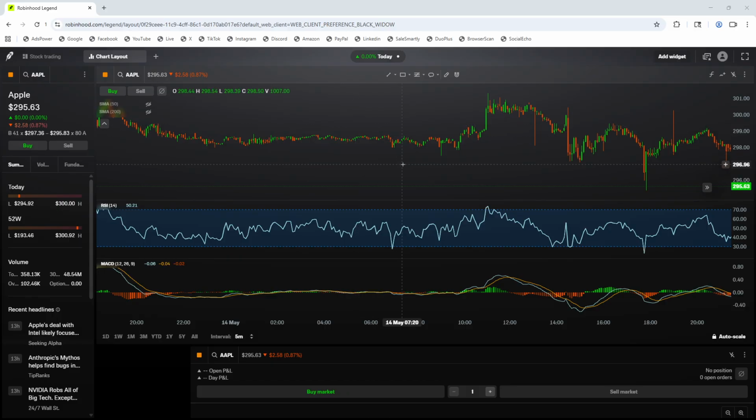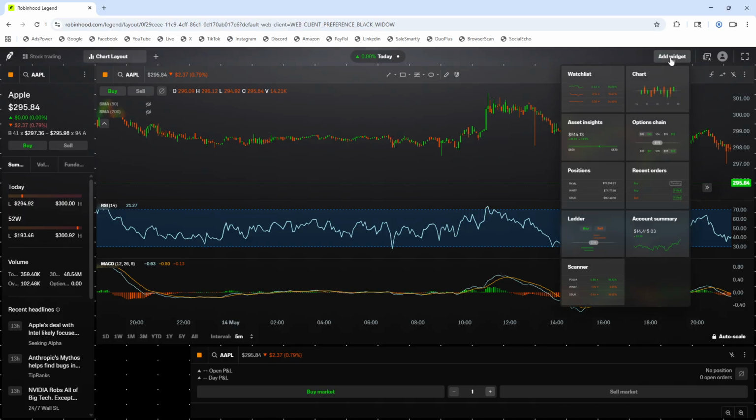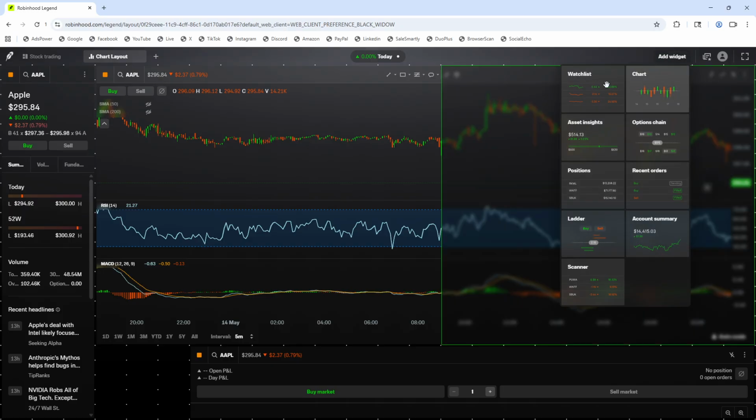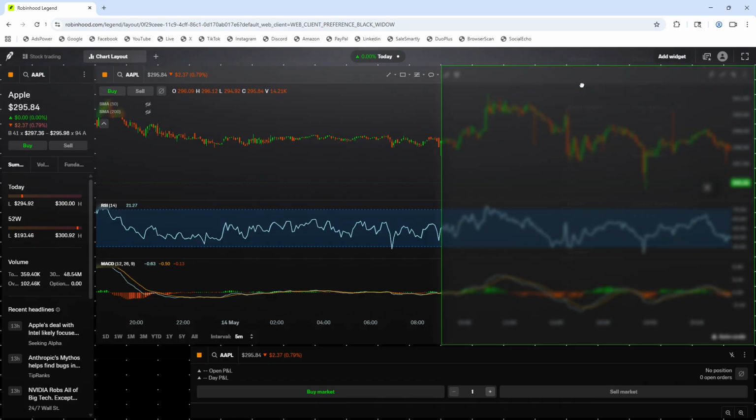To follow along, open Robinhood Legend either through the official Robinhood website or the Robinhood app. Then make sure you are on the main trading interface where all your widgets and tools are available. Once you are on the main screen, look for the option labeled Add Widget and click on it. This opens a menu where you can manage and add different tools to your layout, including your watch list.